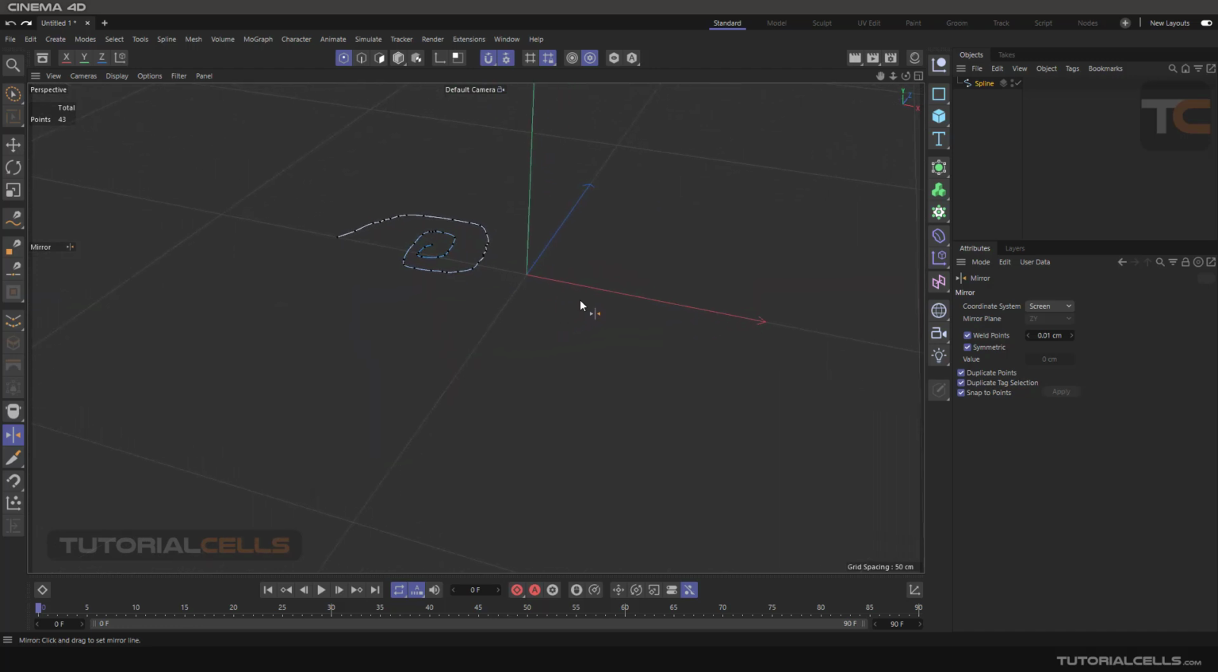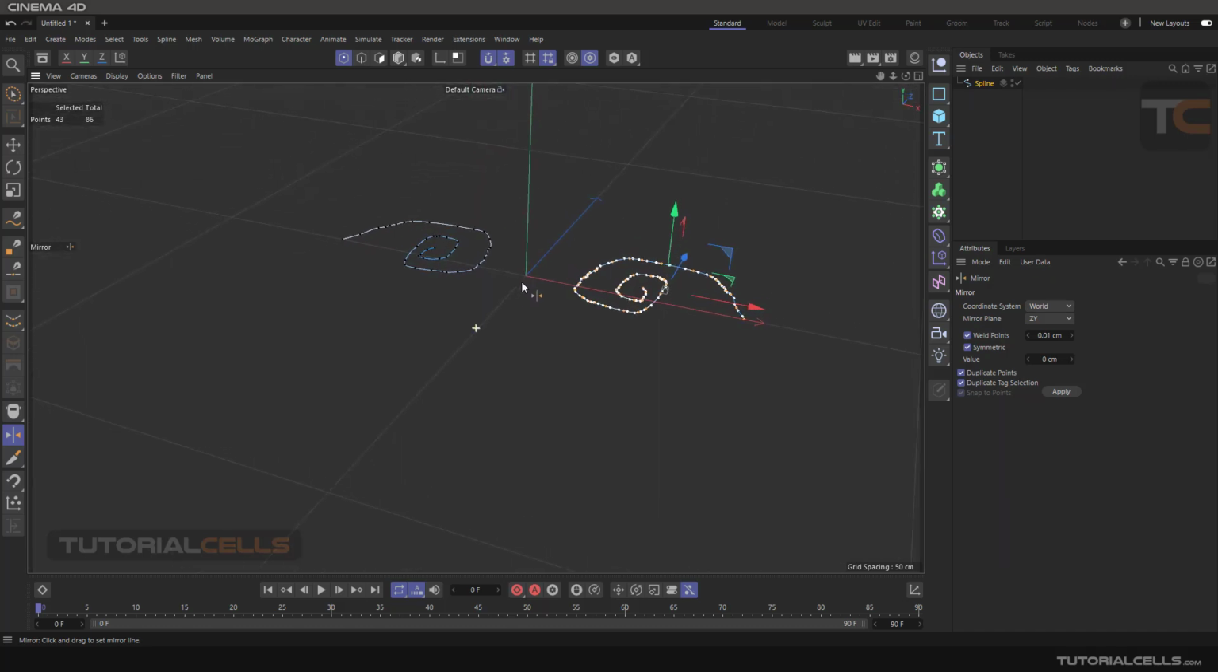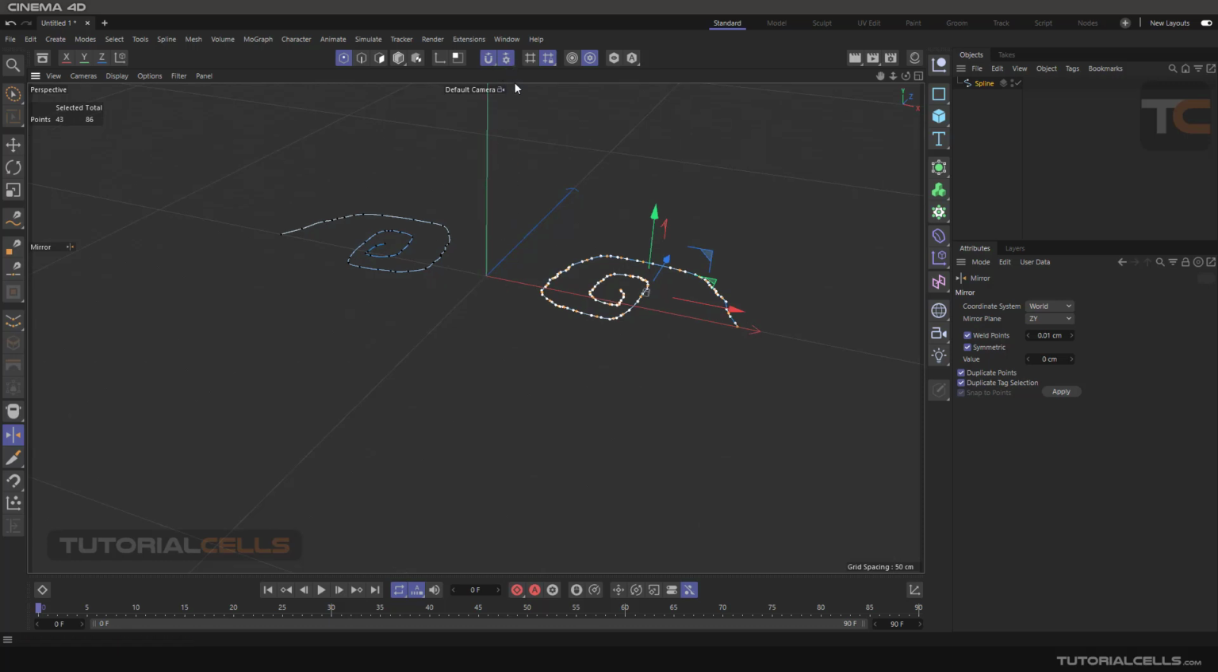Okay. Another thing is object or world. In world, you have to select your mirror plane. For example, your object is here, and I want to mirror from this plane. This is Y and Z. This is correct, and you can simply click and drag. As you can see, you can choose your coordinate system and simply mirror it because its snap is on. And you can change your mirror plane anywhere.